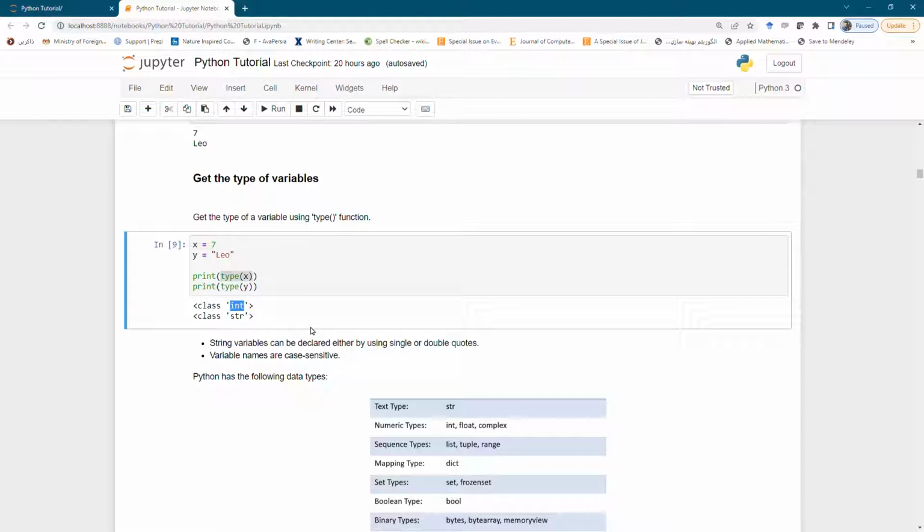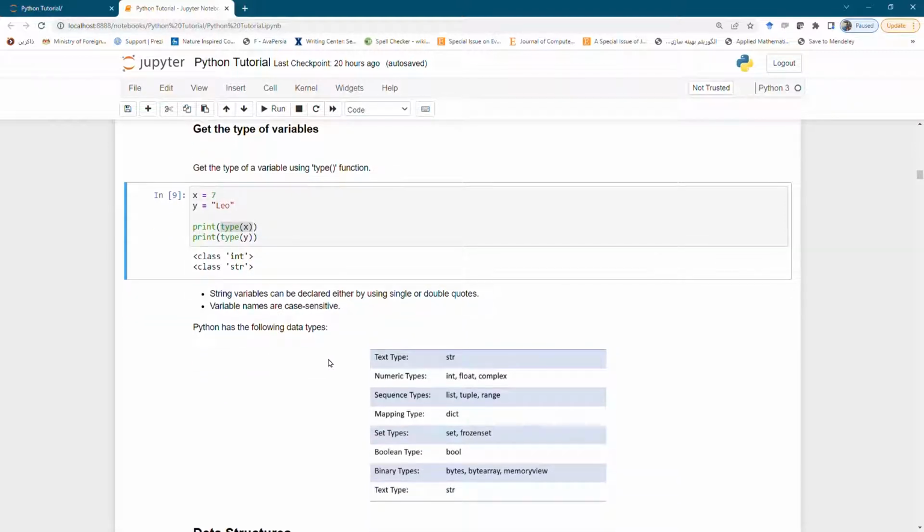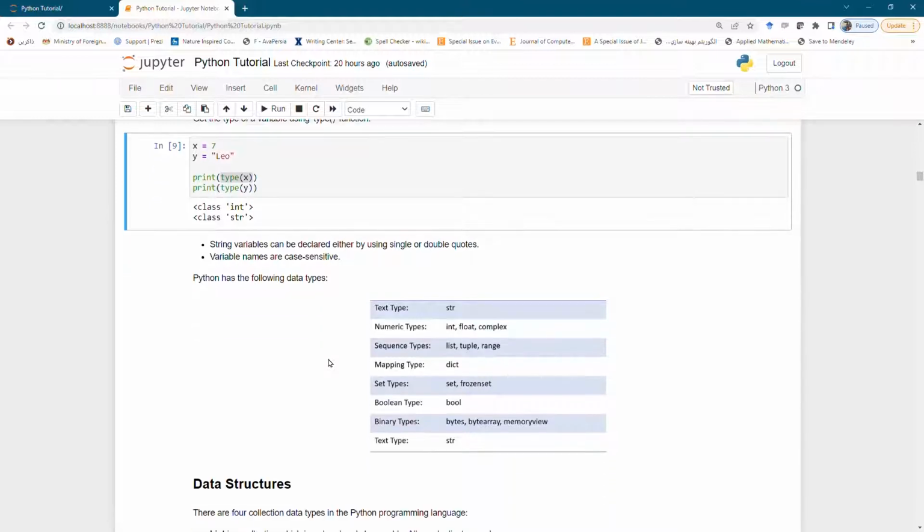Regarding the other variable, y: if you want to see what type of variable y is, you can just put print(type(y)). Then it shows you a string. A string variable can be declared either by using single or double quotes.